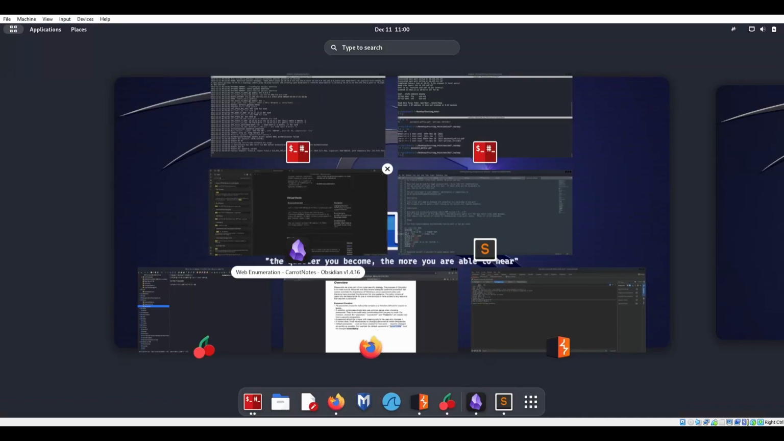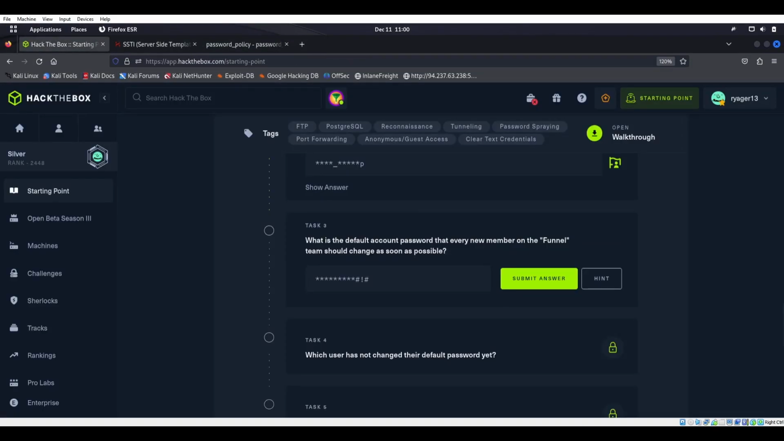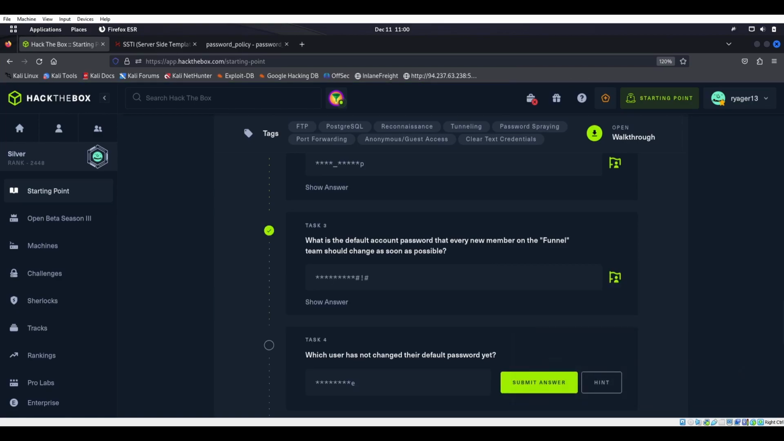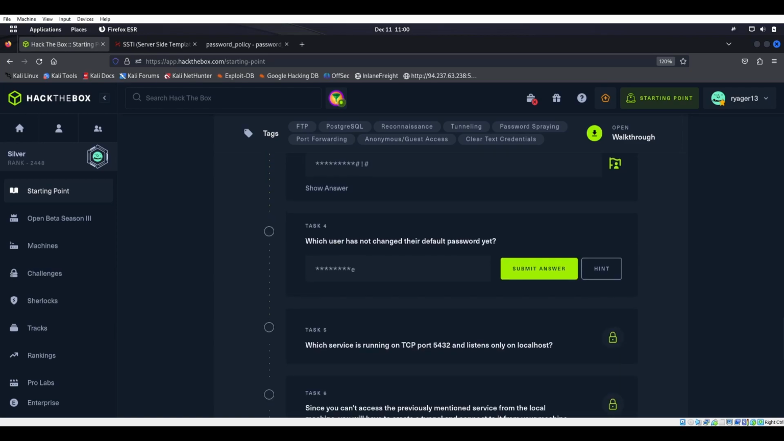Let's go ahead and throw that into our Hack The Box. Didn't ask us that. I still didn't get that F. There we go. So now we need to figure out which user has not changed their default password.